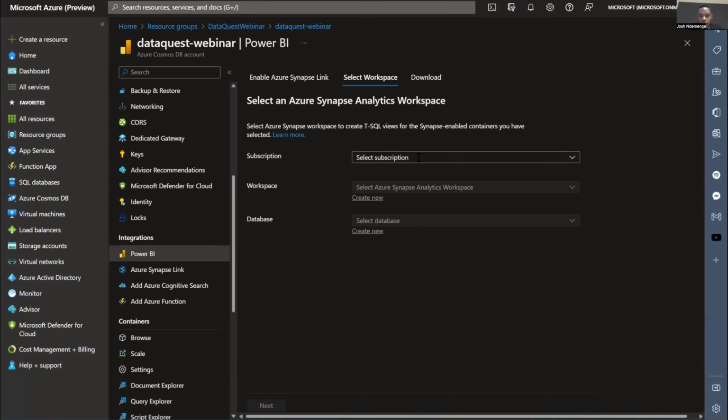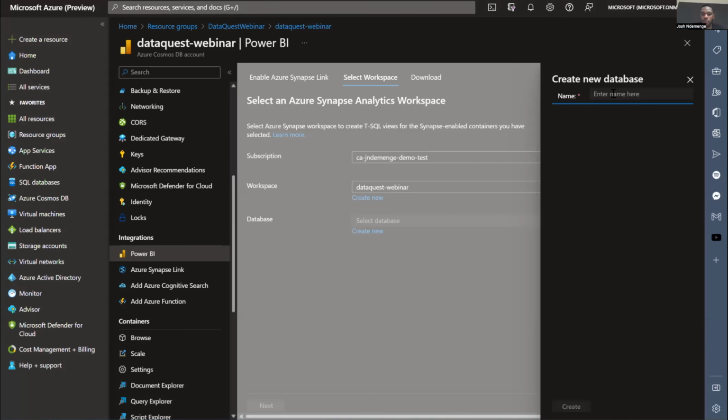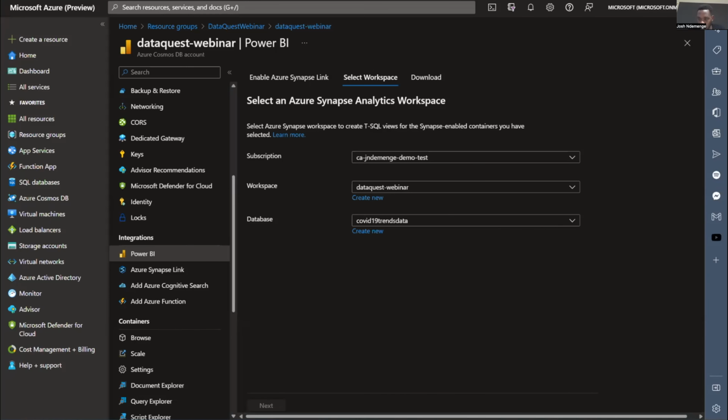Right here, we now need to select the workspace for Synapse. So I'm just going to select my subscription, and then we select our Azure Synapse workspace that we had created. If you had not created one, you can just click on Create New, and it's going to present you with a dialog similar to the one we had when creating. Then right here, we're going to create a database. For this one, I can call it COVID-19 trends data, and then create. This should allow us to click on next.